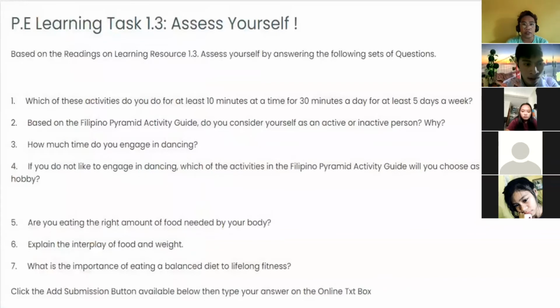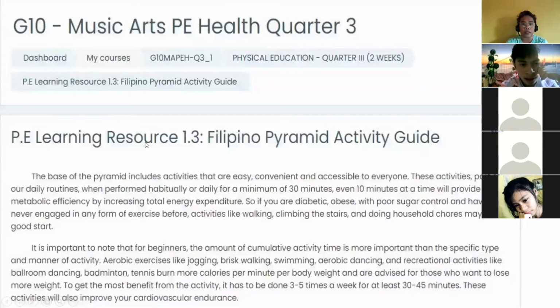Okay, so for this one, you'll just have to answer the following questions. We have 7 questions here that I need you to answer. Example, question number 1: Which of these activities do you do for at least 10 minutes at a time, for 30 minutes a day, for at least 5 days a week? Okay, this refers to the Filipino Pyramid Activity Guide. This one.